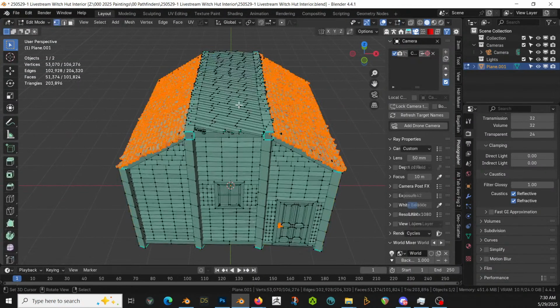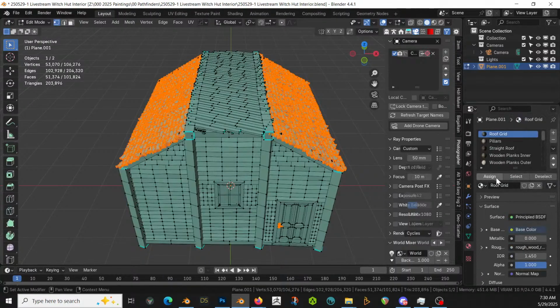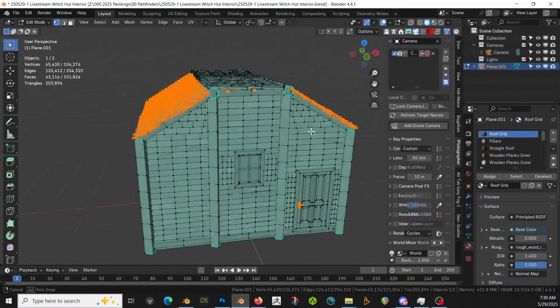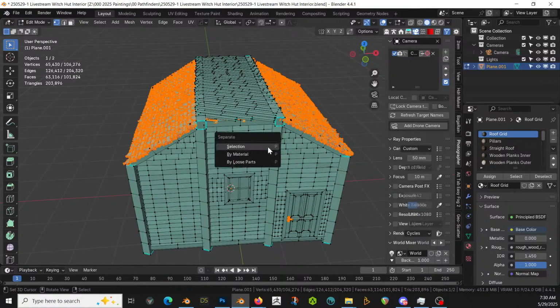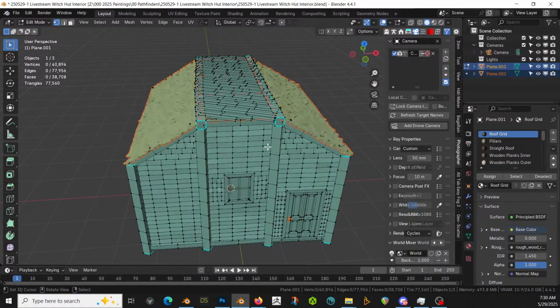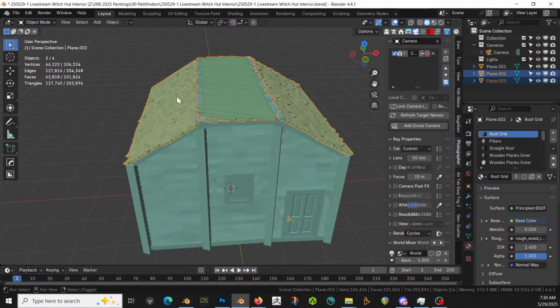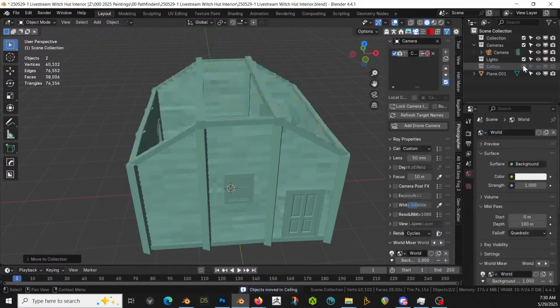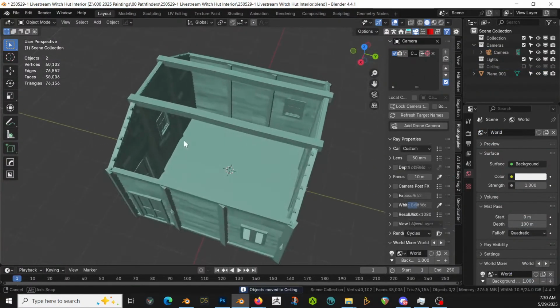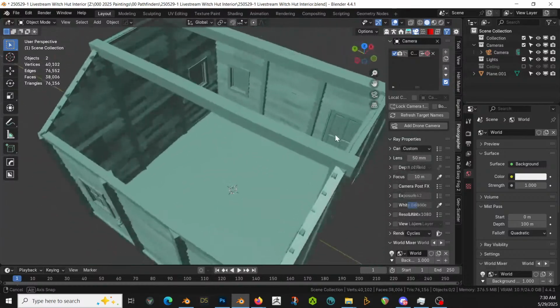Go in, tab. Oh, they're already selected. That's nice. Material, roof grid, select the whole roof grid, and P by selection. And then 3, select the straight roof, P by selection. Now it's going to move these. M, new collection, ceiling. And just turn it off so we can see what we've got. Cool.